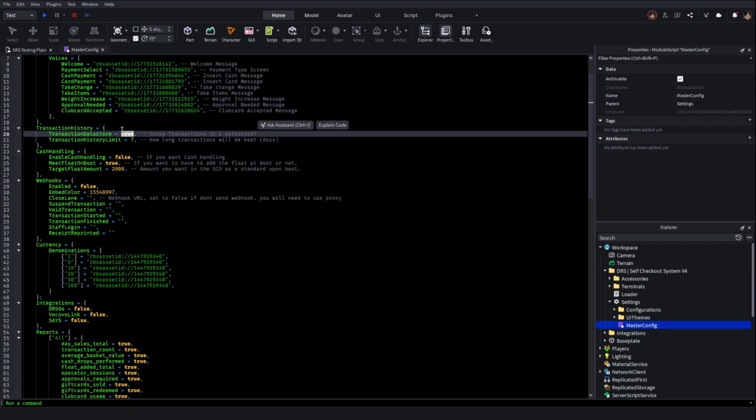Data store, I would highly recommend keeping this on, even if it's just for a short time. Otherwise, your suspended transactions won't reappear. You won't be able to have suspended transactions because it needs a way to check that transaction history, right? So I would recommend leaving this true. Otherwise, if you don't want it, you can set it to false.